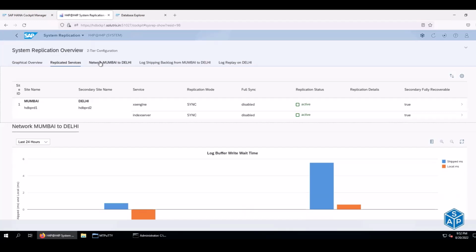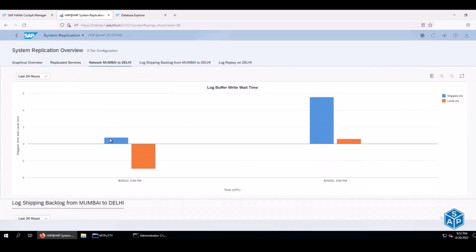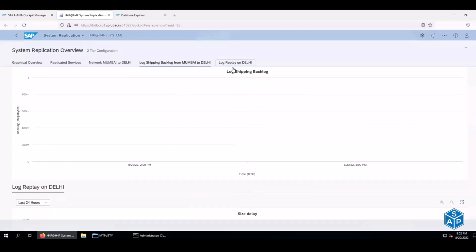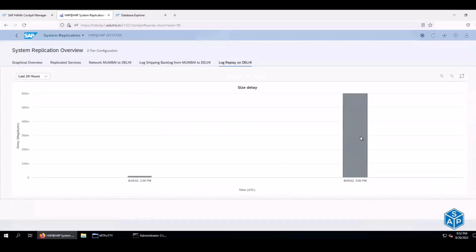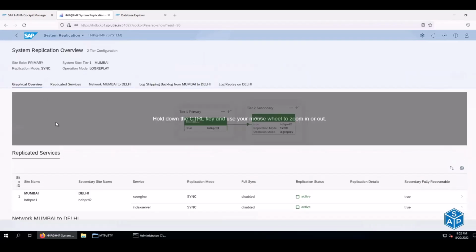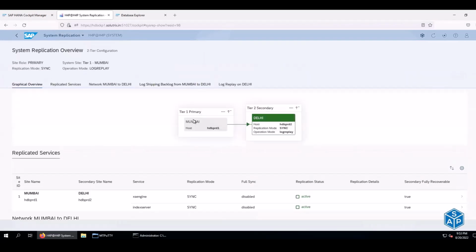Okay, network Mumbai to Delhi. Here you can see over here. This is the last one. Log buffer write wait, shift in milliseconds and local milliseconds. Log shipping backlog from Mumbai to Delhi. So there is no backlog. Log replay to Delhi. So this was the log replay to Delhi. Okay, so it's good over here. You can see the replication also from here.